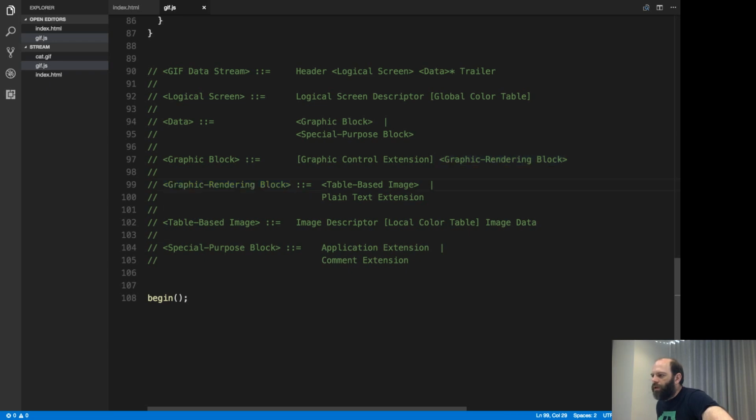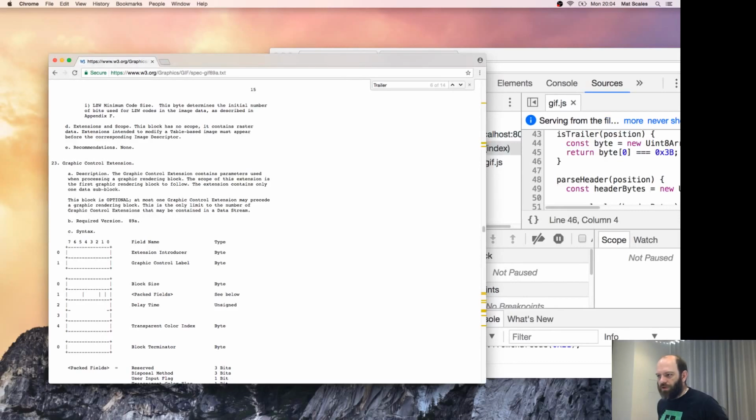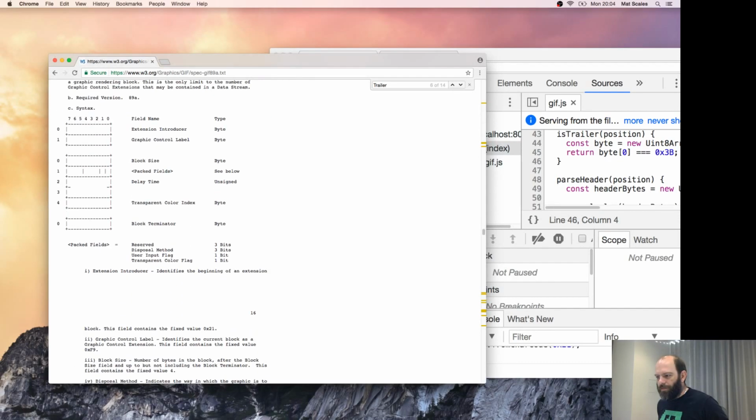It starts with an image descriptor. So if I do get an exclamation mark at the beginning, then I'm either in an application extension, a comment extension, or I'm guessing a graphic control extension. Graphic control extension, 2.1.